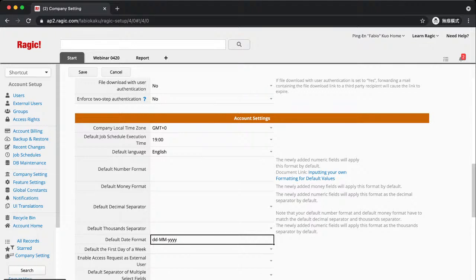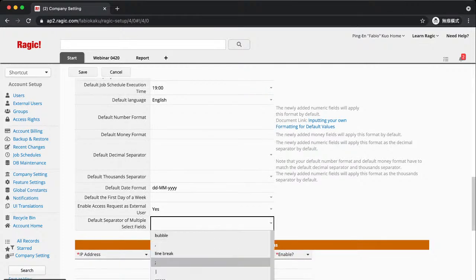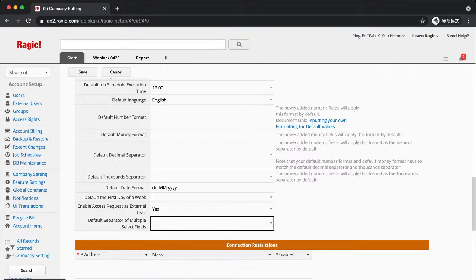And enable access requests as external users. You can enable the access request as I've mentioned previously in the external users section, and I can select yes to enable it. And there's the default separator on multiple select fields. For multiple select fields, you can add a default separator, for example when setting default values. You can select which one you like.